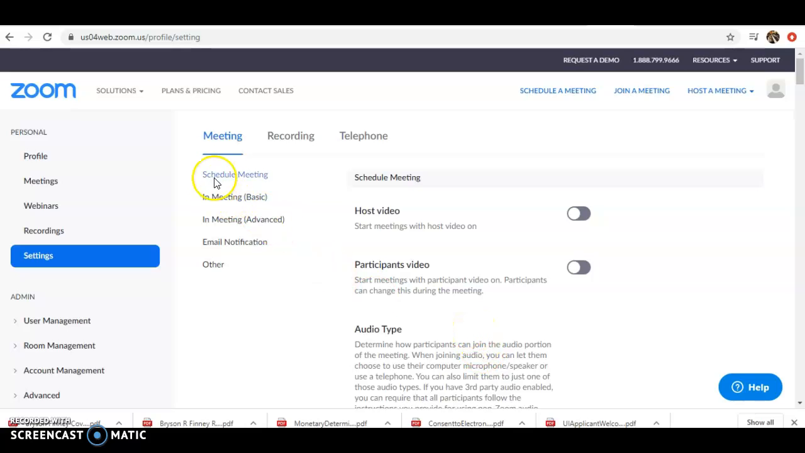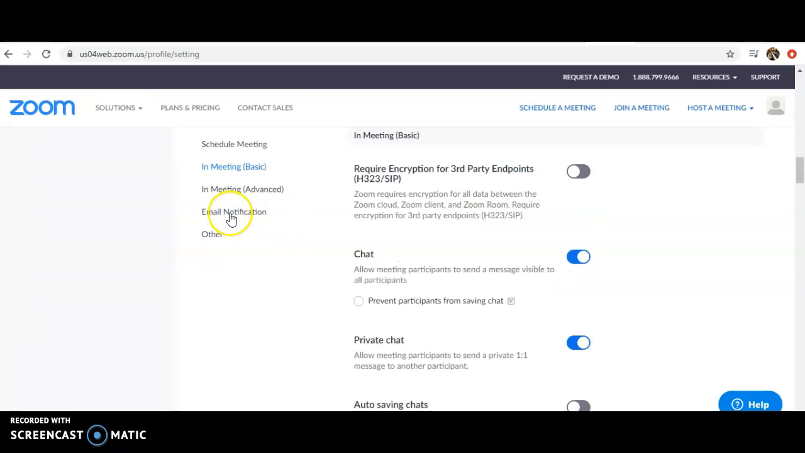So as far as the first heading, which is schedule a meeting, I didn't touch any of that. You may look over that on your own. The way it's set, most of those settings you can adjust when you are scheduling a meeting. So there is no need to touch that. However, I do want to look at in-meeting basic, and that's where we're at right now. So not much here, but I want to run through some that could affect you and your students.